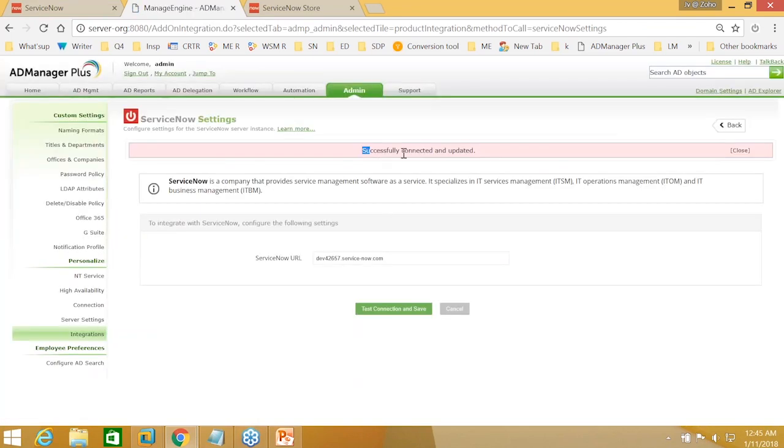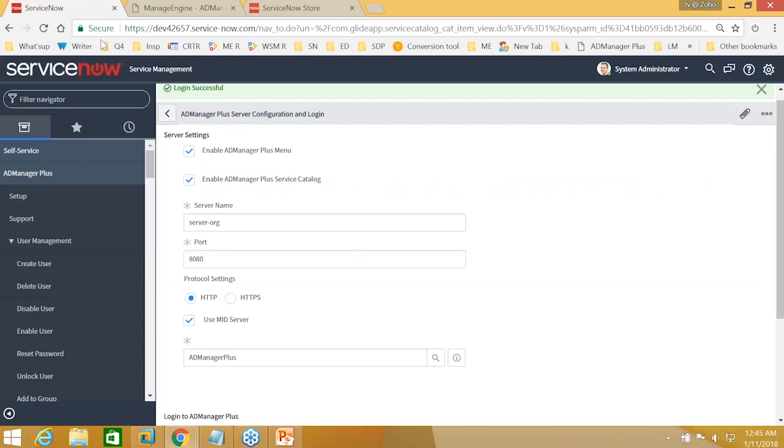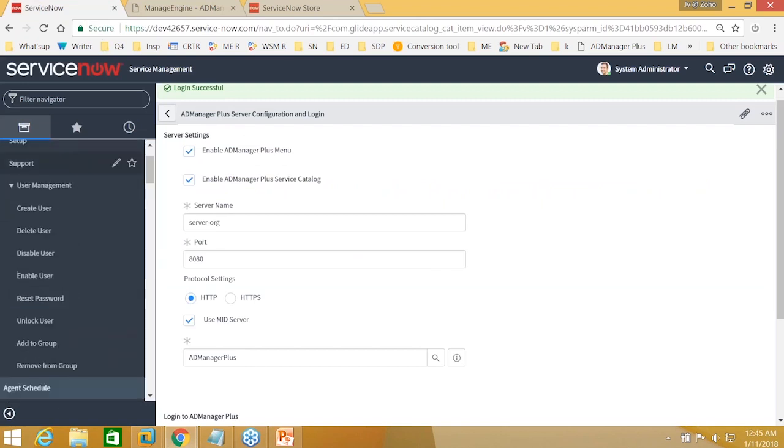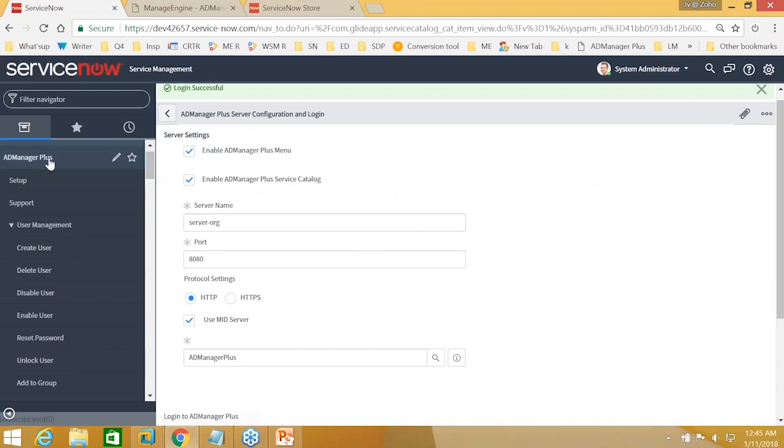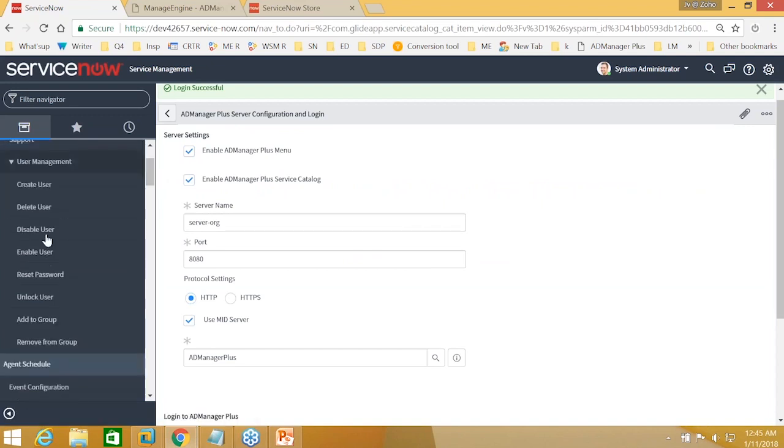Let's see if it's going through. Wonderful. So the successful connection has been established and it's also been updated. That's good news. Right after the connection is established, what do we see different? The user management portal has opened up. So right under ServiceNow under ADManager Plus, we've got the user management popped up. We've got all the basic user management actions listed, the ones that we'll be discussing today: creation, deletion, resetting, unlocking, group membership. All of that is available after integration.